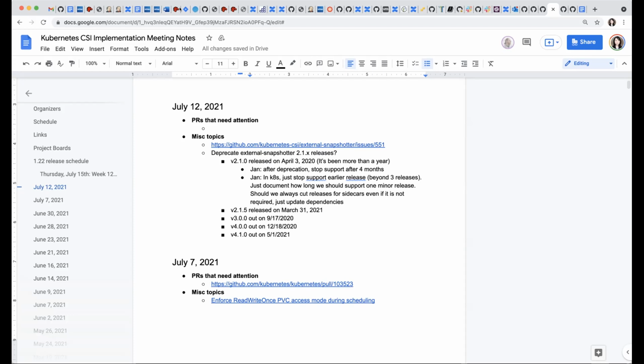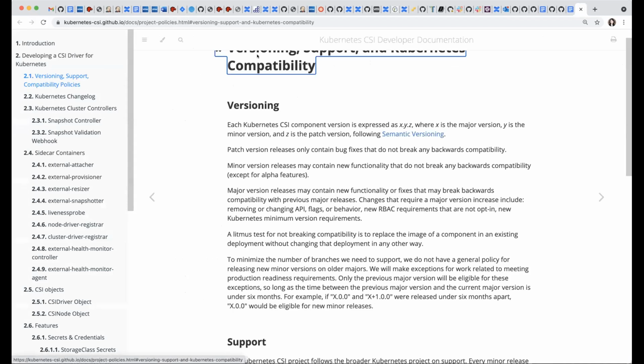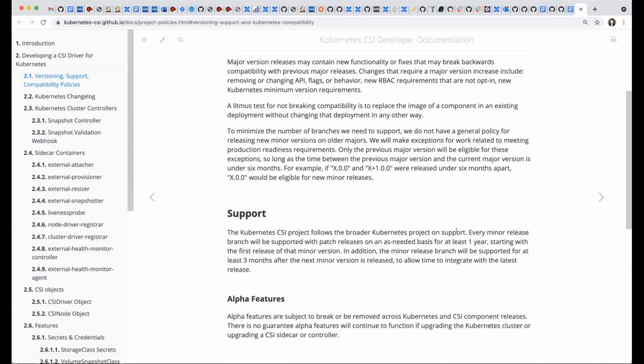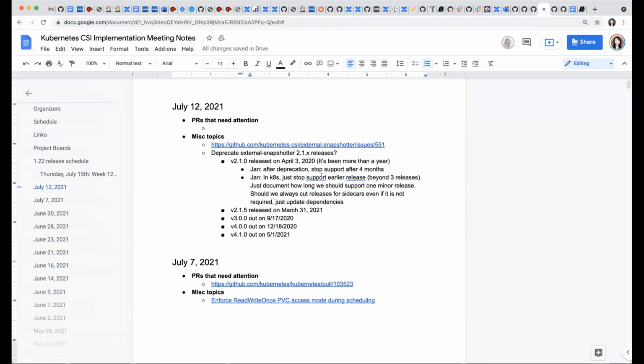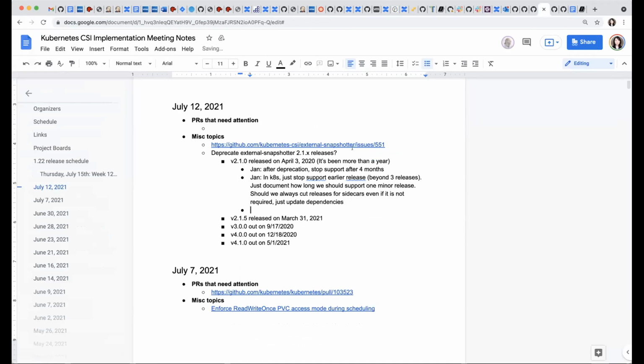Okay, so this is one that I was reading. I think we did write down something, but we didn't say we definitely will stop supporting. We just say we will support it for at least a year. Every minor release will be supported for at least a year. Okay, so I'll add this one, and this one.